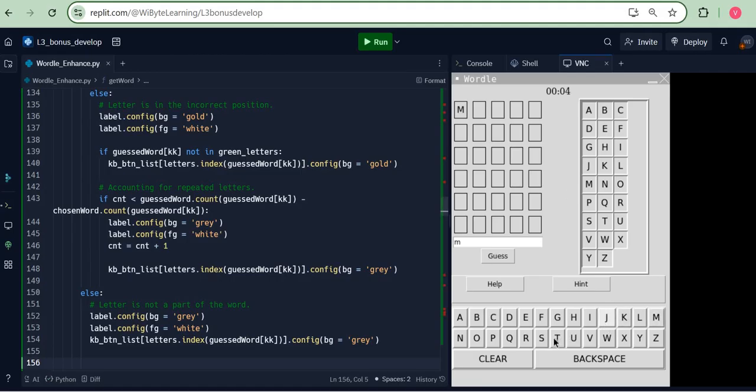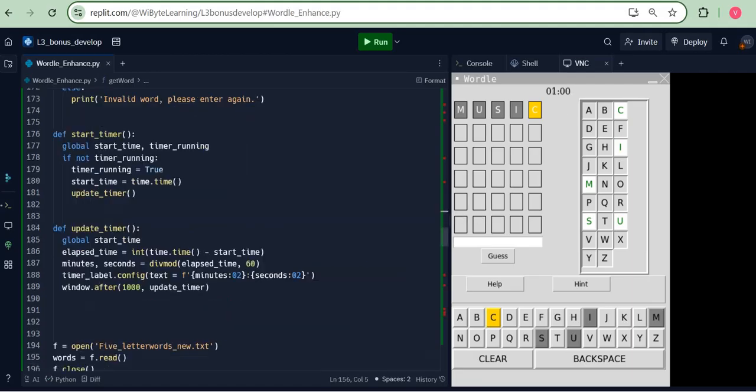Now, obviously, I can guess some words. So, let's say, if I guess music, I click guess. Notice nothing happens to the timer. The timer keeps running. If I had not put that condition, the timer would have gotten reset to the present time. So start time has been pegged once, and that is what is going on.